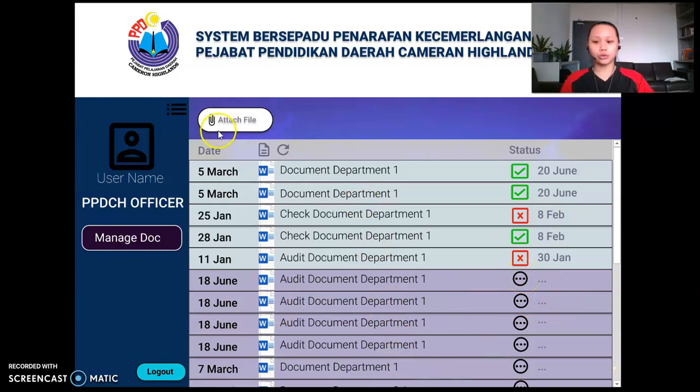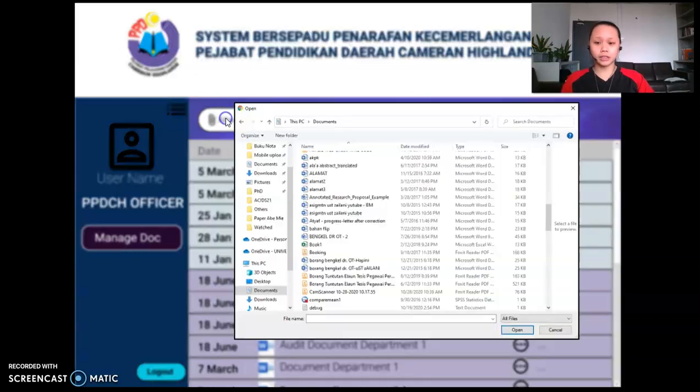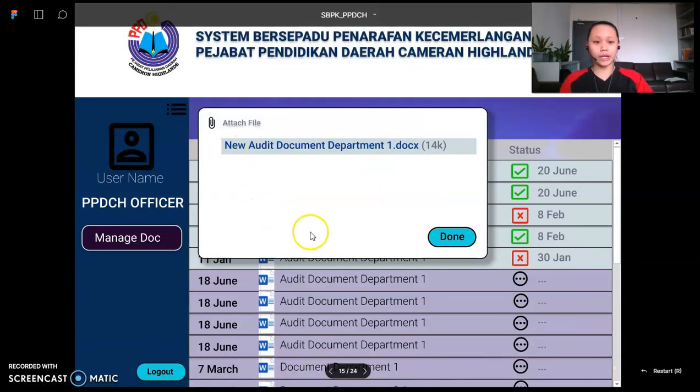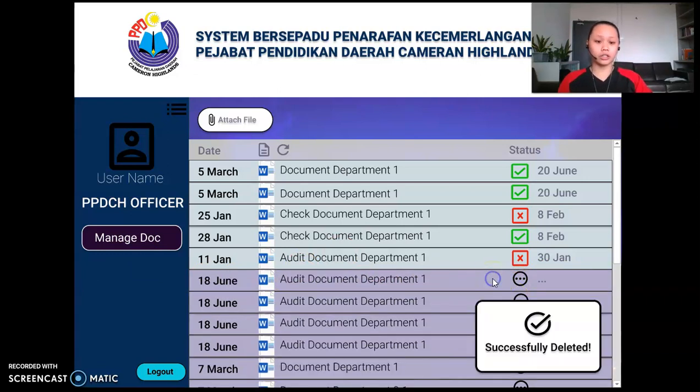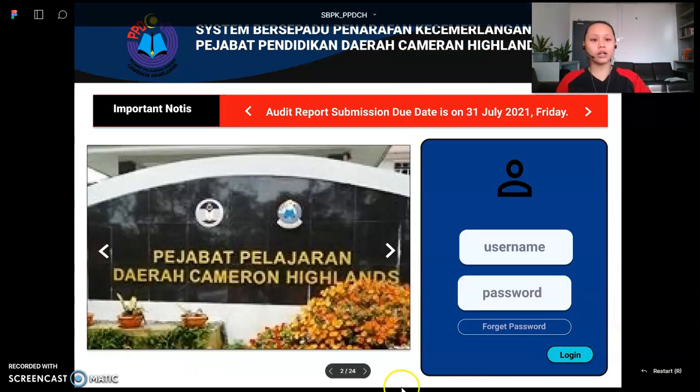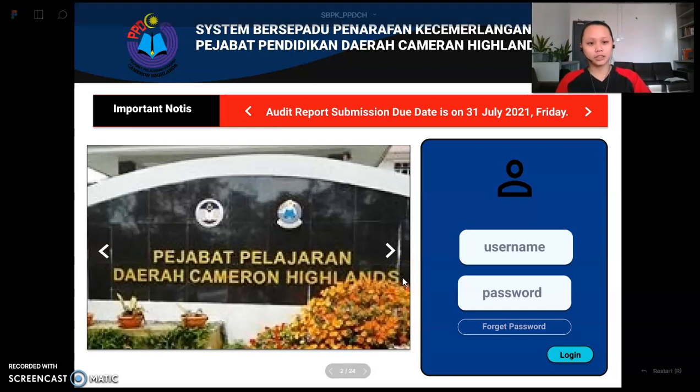So now we show how to attach and upload a file. We click on the attach file button and it will redirect you to the device. You can select a document and then we will upload it to the system and we click done. So it will be successfully updated like here. It's here. The new document will be pending for review. So to remove a document, we just click on the remove button and it will be successfully deleted. So that's all. We log out and we go back to the main page. So thank you.